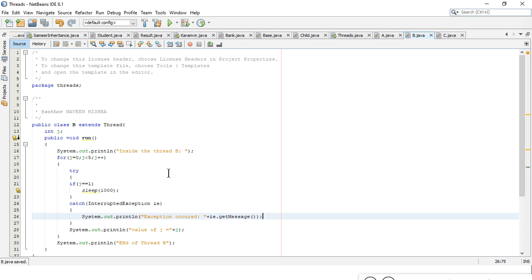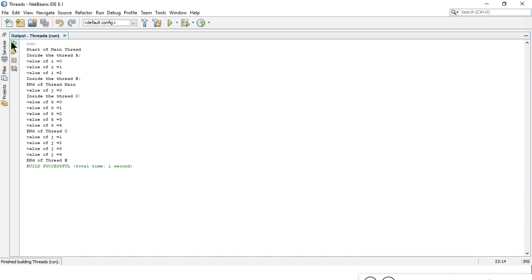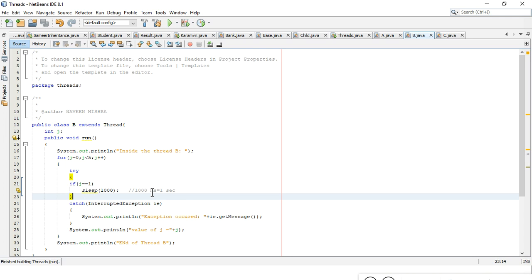Okay, so let's try if it sleeps. Now this 1000 milliseconds is equal to 1 second, so your B thread will stop for 1 second. Let's see. Let's try to run one more time. You see here it stops and then this output J comes. Let's see that again, there you go. This is because your sleep method is working.